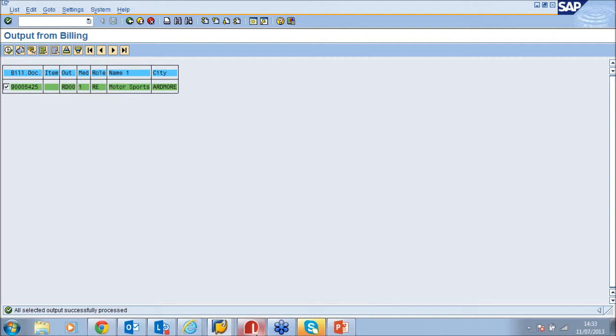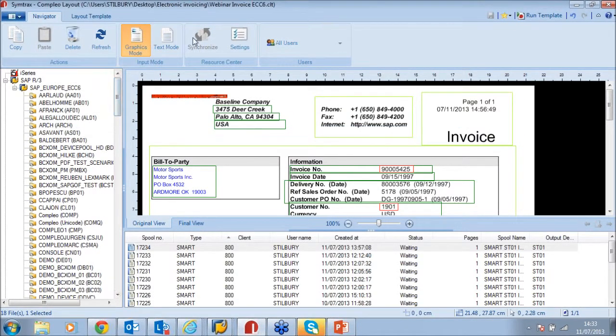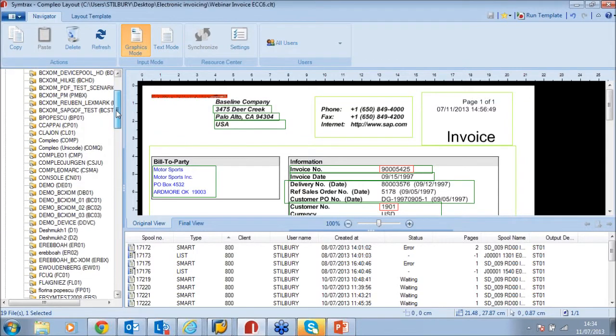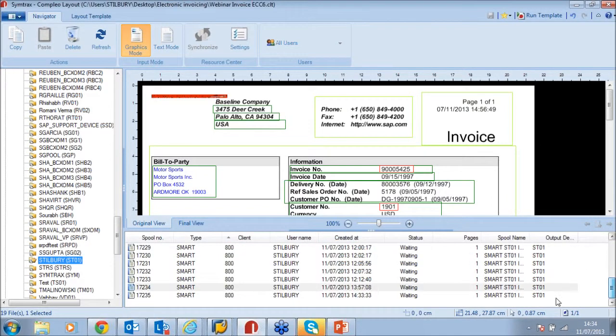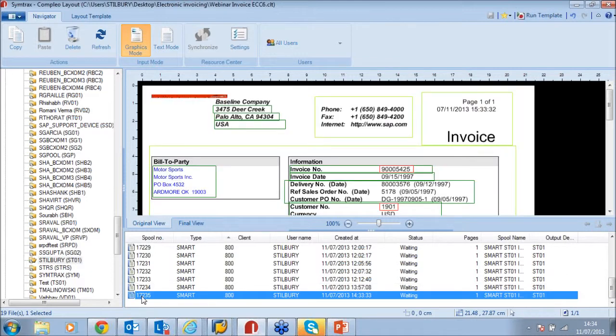So now over to our Complay Layout, and I'll just refresh this at the top, because as you can see down the left hand side, it's all our different output devices. Complay Layout allows you to access as many of your output devices as you wish. Obviously this is fully controllable by yourselves, who can access what output devices. But in this case, for demonstration purposes, I have access to all our output devices here. So I'm going to go down to my output device, which is ST01. I'll sort these by my dates, and mine's just down there. So 1433, there's the spool just sitting there for me.